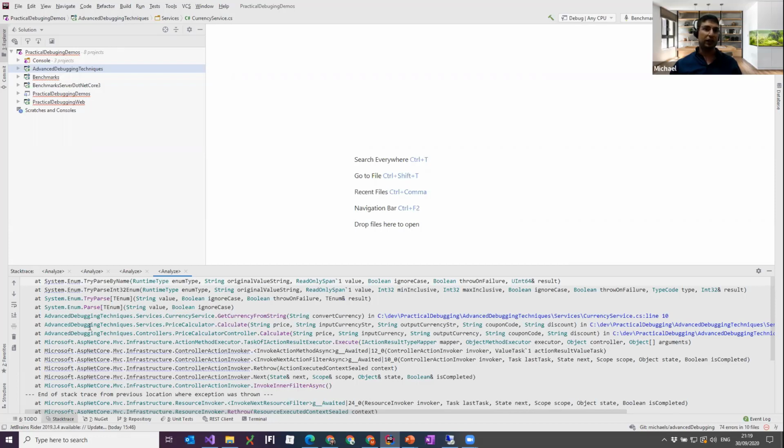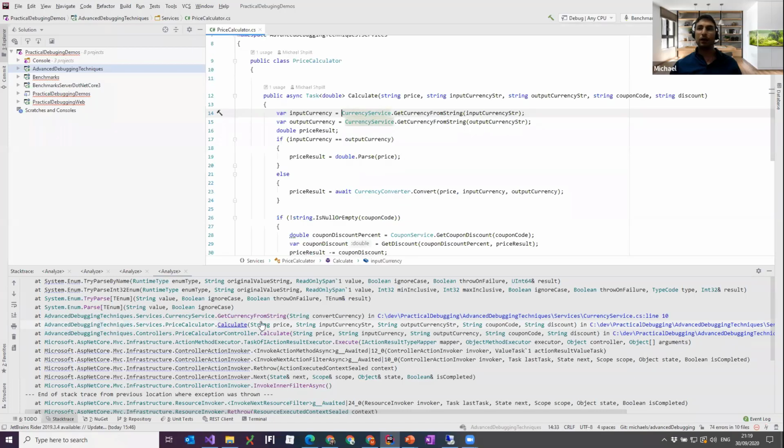Now, most of it is methods from the BCL, from .NET Core itself, but I look for methods in my namespace, in my project. And here I see there's the method Calculate. Of course, I have to have the project with the same call stack open in Rider for this to work. And here in Calculate, if we go to the call stack, we see the next method is GetCurrencyFromString, and we can see it's called here in both of those lines.